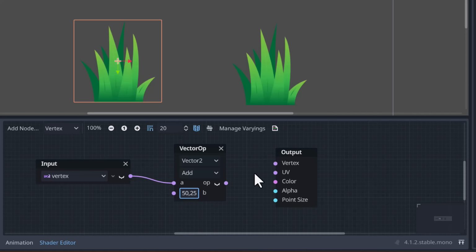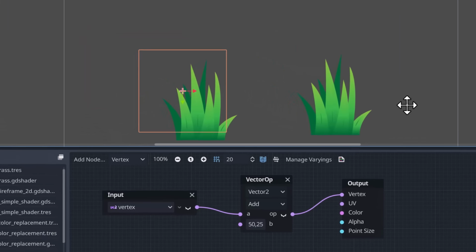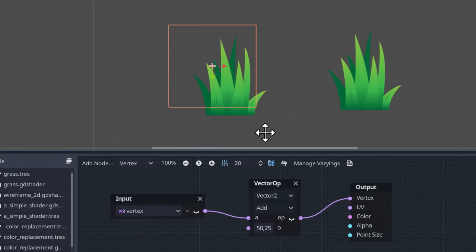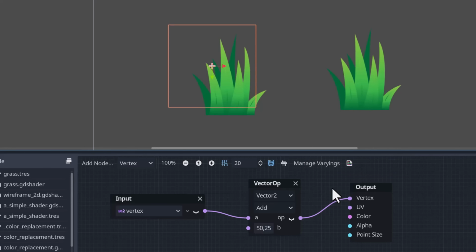Well, it doesn't seem to be happening a lot, but this is because we need to connect the output of our add node to the output node. So let's do this. And now we can see that the whole sprite has moved to the right and down. So we know the coordinates and vertex shaders work very much the same as everywhere else. Let's save our shader now, because the visual shader editor likes to crash every now and then, so it's a really good idea to save often.